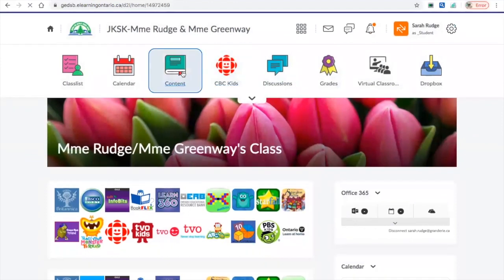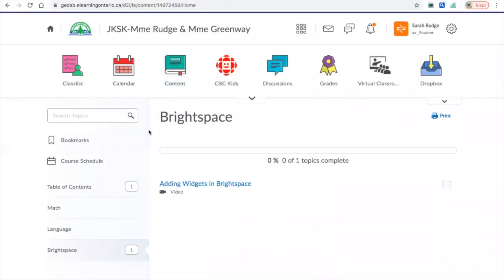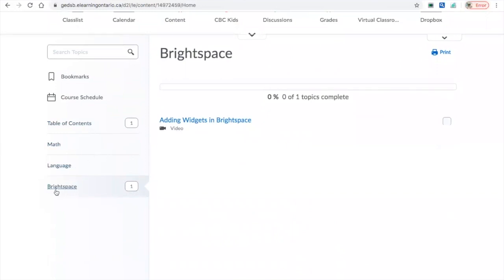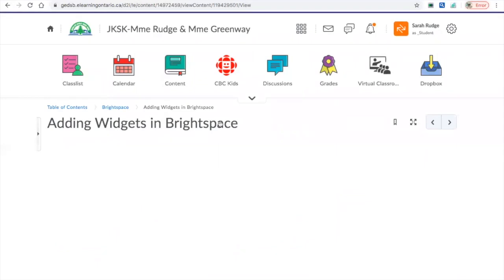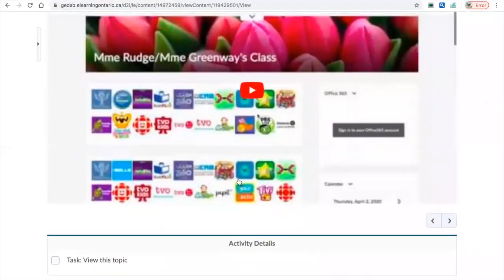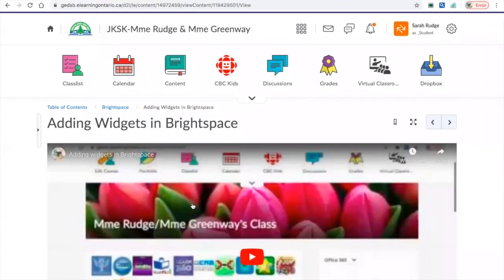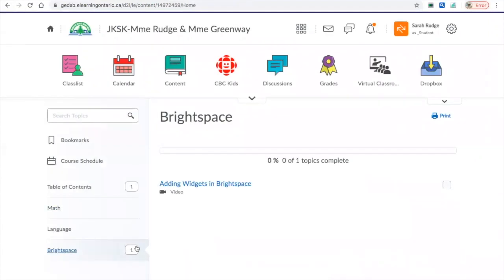So let's go into content and see what they see when they click in there. So we have our math, we have our language, and we have that Brightspace we added. So it says 0%, so 0 of one topic is complete. If we click on it, it's going to only show them that video, just like I said. And the task, view this topic. Remember, we left it as something we wanted them to do. If it was something that was not mandatory, it wouldn't have that option. So once they view it, they can click that off, and then it would end up not showing up as available, and that one beside Brightspace would disappear. And that would probably say 1 of 1 topic complete.